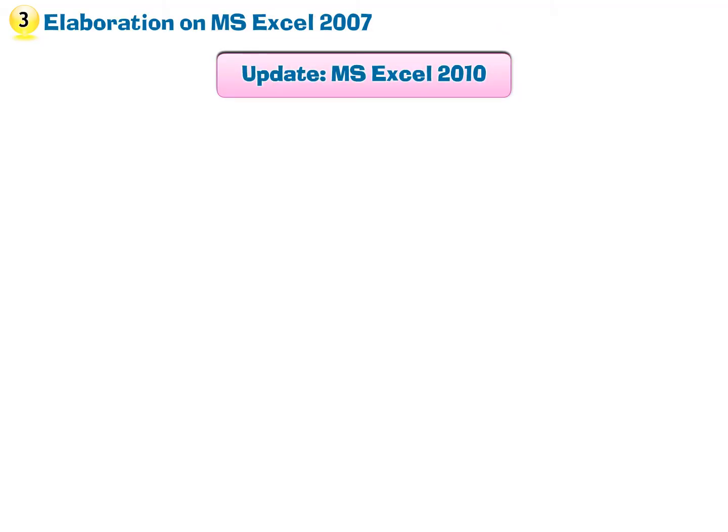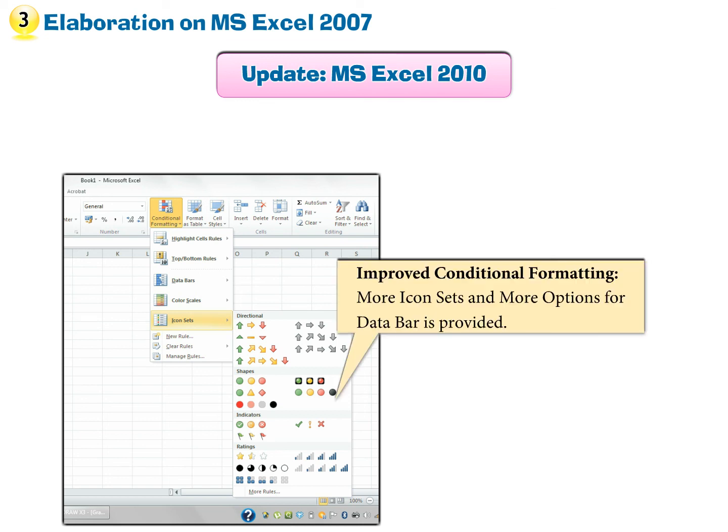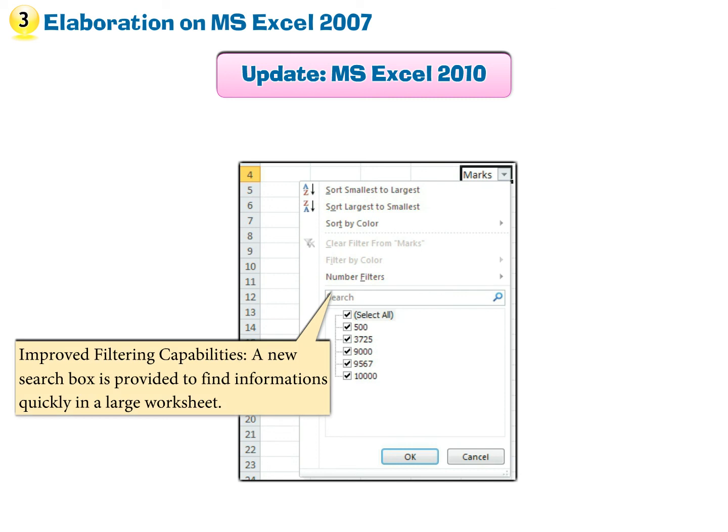Update MS Excel 2010. In MS Excel 2010, conditional formatting has been improved. Improved conditional formatting: more icon sets and more options for data bars are provided. This search box is not available in MS Excel 2007. Improved filtering capabilities: a new search box is provided to find information quickly in a large worksheet.